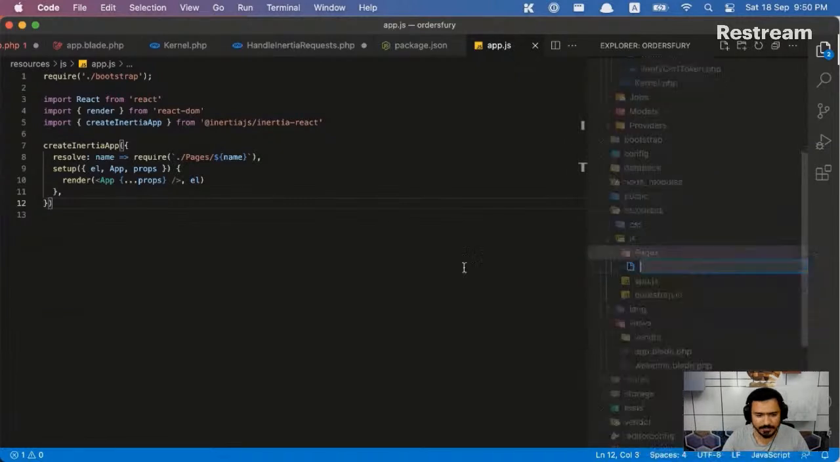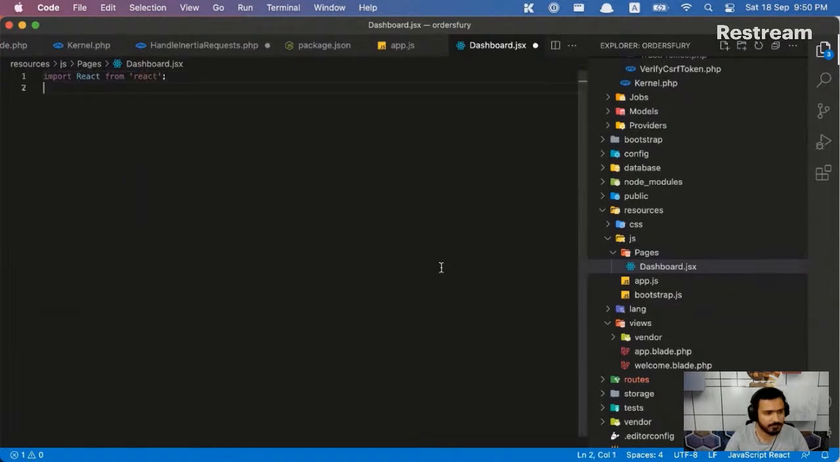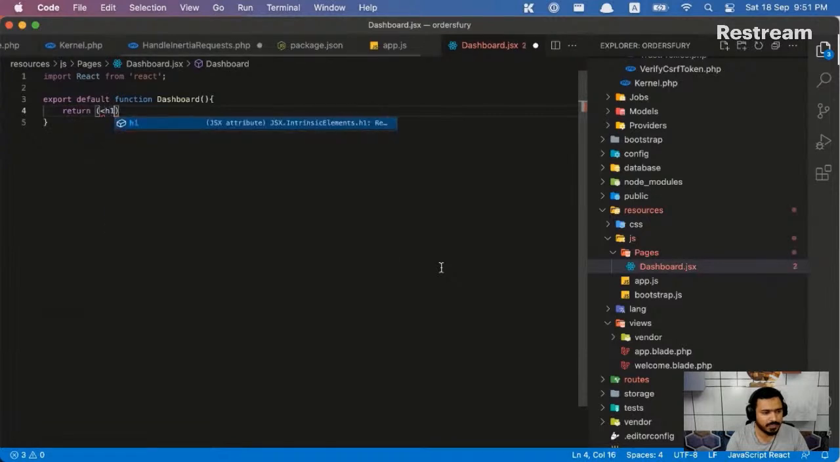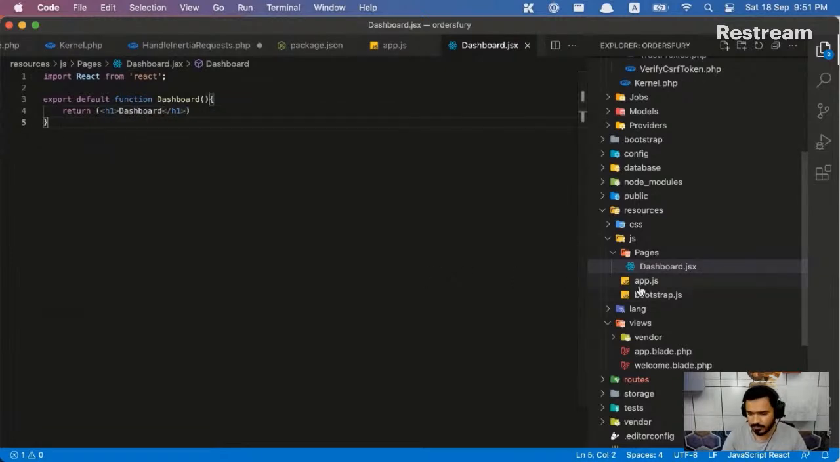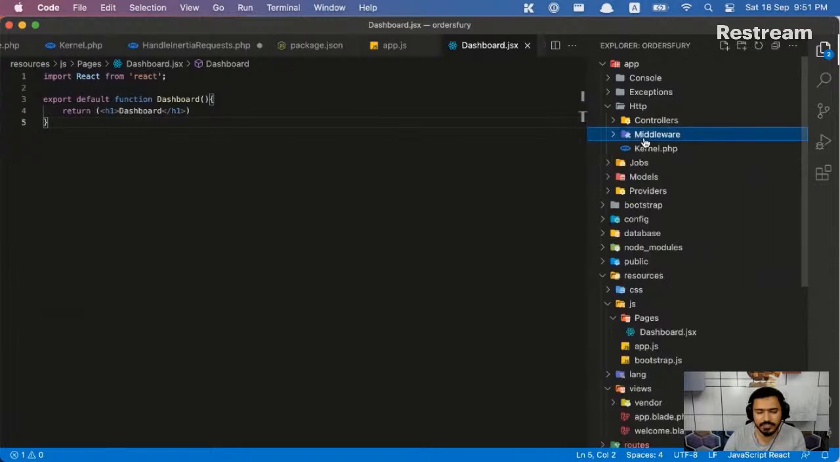So let me just quickly make a React component, for example, dashboard.jsx, and let's return some HTML from here, Dashboard, so that we can know that it is working. Cool. Okay, so now that we have the front-end installation and the back-end installation, let's now try to return an Inertia response, return this component from a Laravel controller.